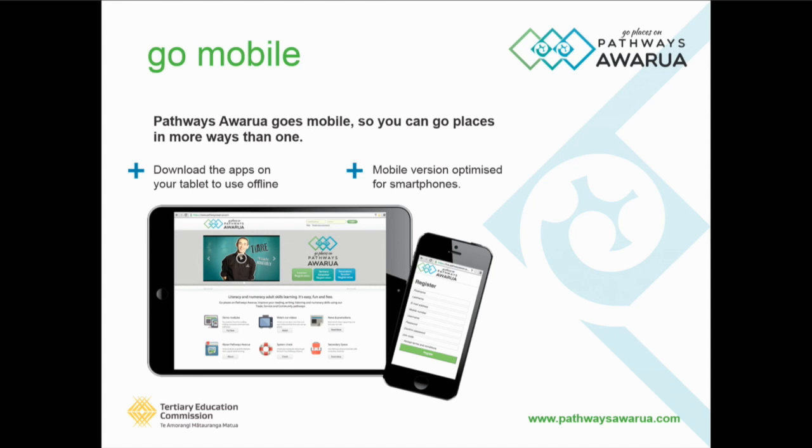So the reason we've got these enhancements here is to make it easier to use this wherever the learner is, and this will help address at least some of the barriers for those who perhaps don't have regular internet access there.